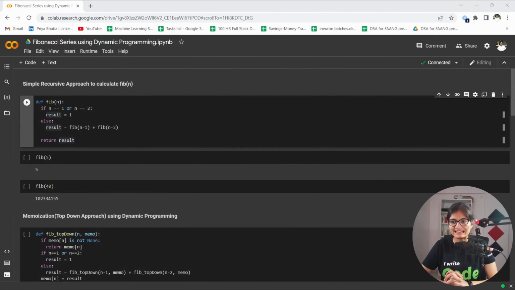Welcome to the session. In this video, we will talk about the concept of tabulation and memoization approach with respect to the Fibonacci series. I hope that before coming to this video, you have already watched my introductory session on dynamic programming, where we saw at what point of time we should go for the dynamic programming approach, whenever there is an overlapping subproblem.